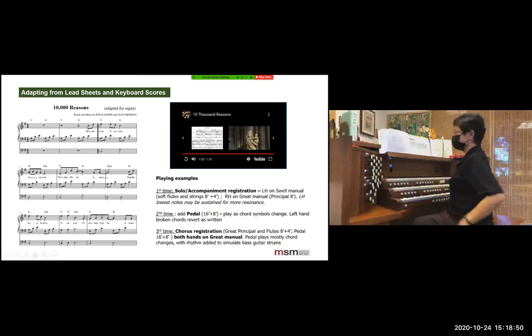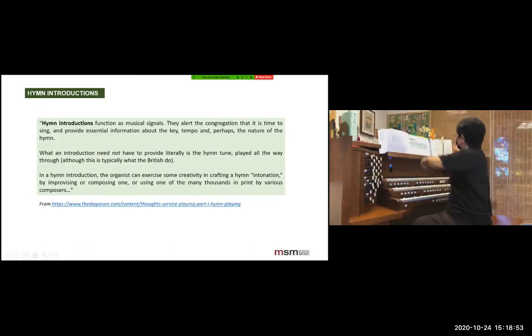Introductions are very important. You can read this text. You can Google the entire article later. Hymn introductions function as musical signals. They tell the congregation, open your book if you still have a book, or look up at the screen. It's time to sing, and the introduction will give you cues about how fast, slow, choppy, sluggish, or energetic the hymn should be, because the text rules the hymn. The hymn is the text set to music. The hymn is not the music.